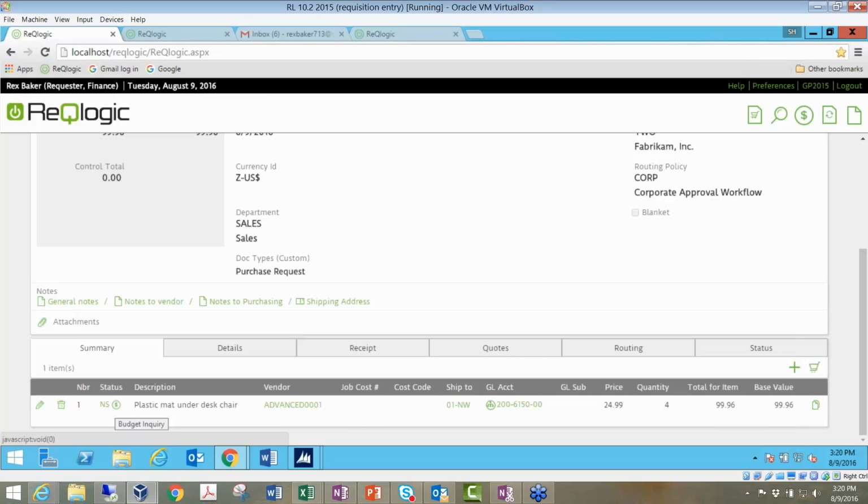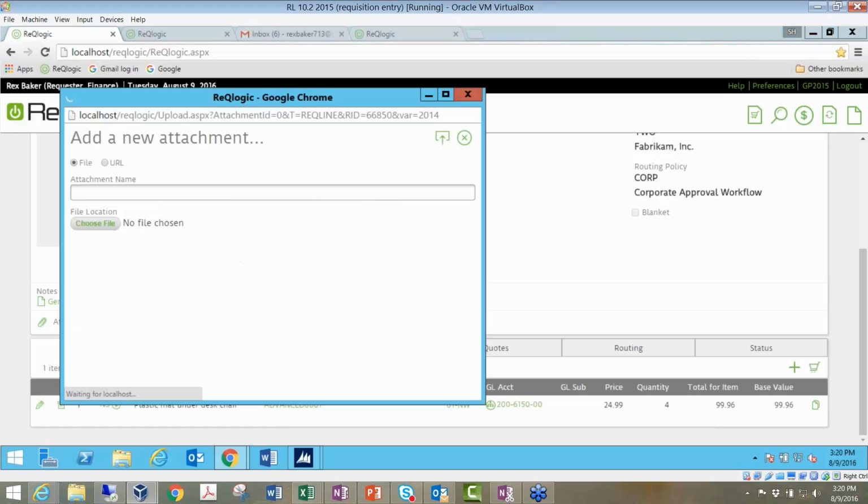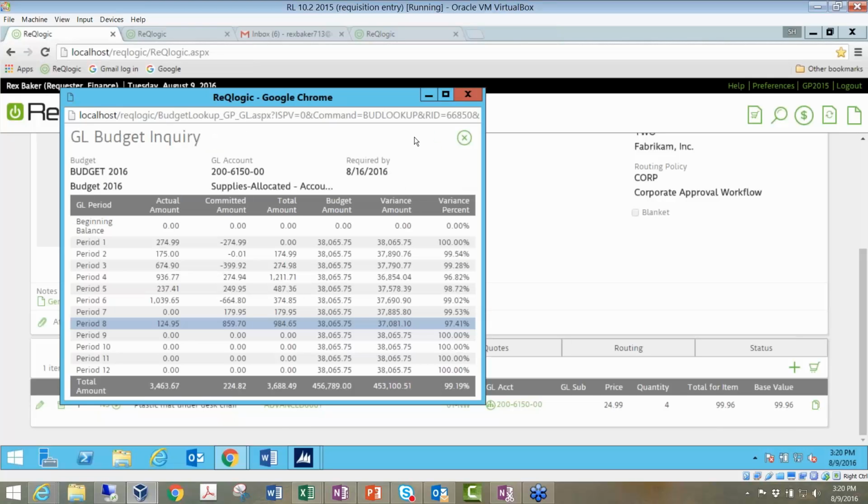Now before I go back and edit it, let me denote here for you this little budget inquiry. Now the status, if you notice, if I hover over them, the pop-up will come up. So this says not submitted. That means I haven't submitted this requisition for approval yet, and this is my budget inquiry. Oh, now my attachment pops up. So here is my budget inquiry window, and this will compare to the GP encumbrance budget.